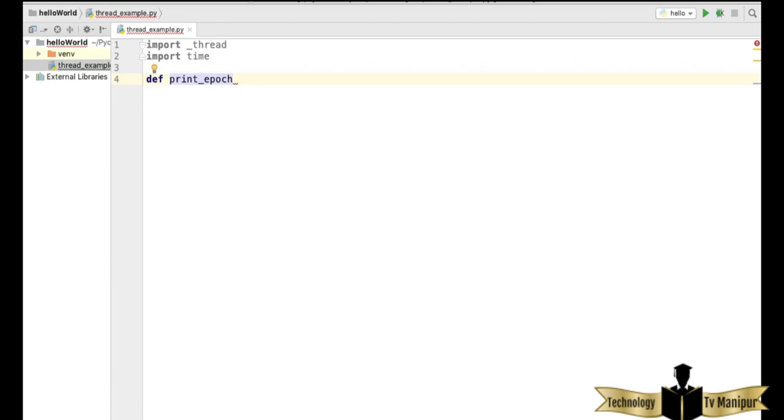Inside this function we are going to provide two arguments. First is the name of your thread, so I'm going to write thread_name, and the second argument is the delay. This is your custom function. You can provide any name here and any number of arguments. Now inside this function first of all I'm going to create a counter, so I'm going to write count and initialize it with 0. Now I'm going to loop around, and inside the loop I'm going to provide some delay.